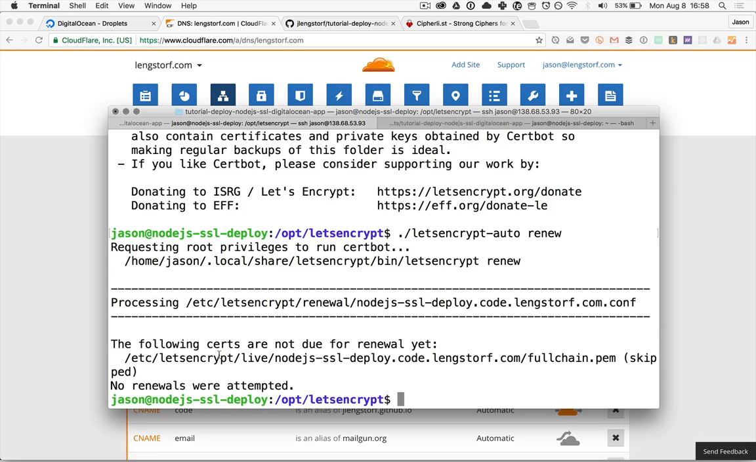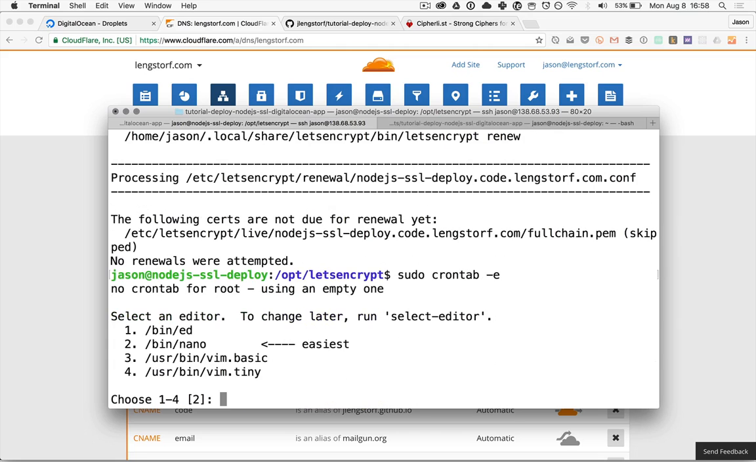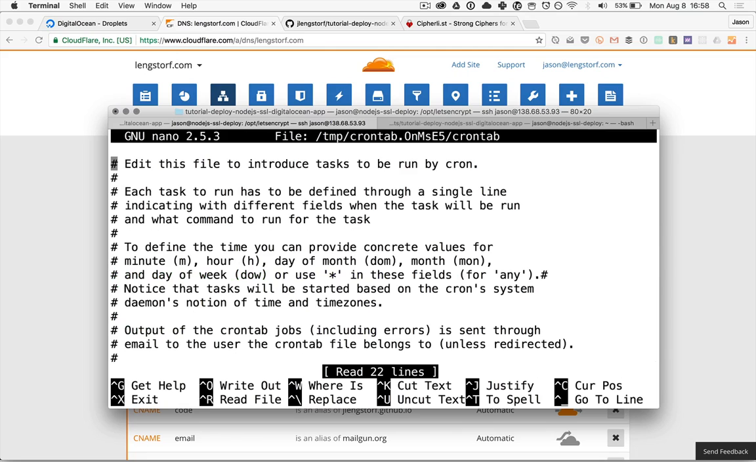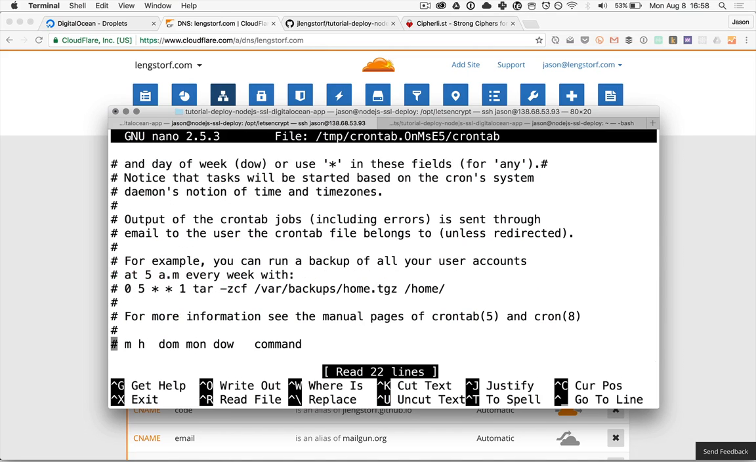So to do that, we're going to get into the crontab, and we'll use nano because that's a little bit easier to understand. And we'll jump down to the bottom. Okay, so what we're going to do is we're going to set up the first one to run at 1 a.m. every Monday. And the way we do that is like so. And on the times that it runs, 1 a.m. every Monday, we want to run this command.